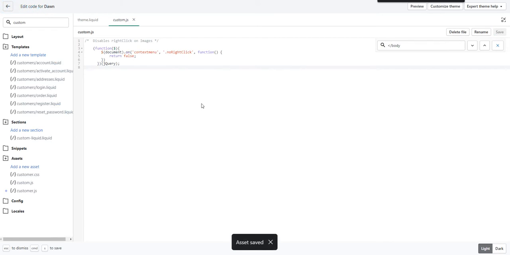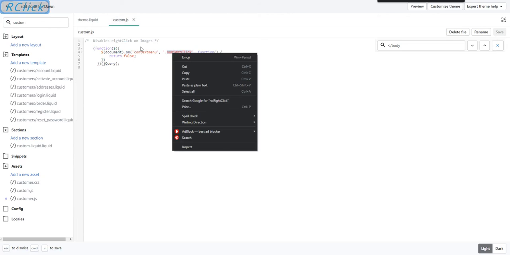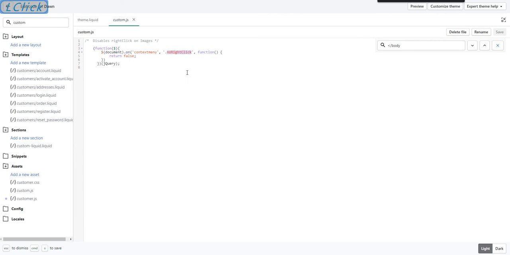So now what we'll do is we'll only use this line of text. We won't use anything else. We won't come back to this theme.liquid file. So we're done with copying the main or the important code. So let's just copy this text, the no right click text.